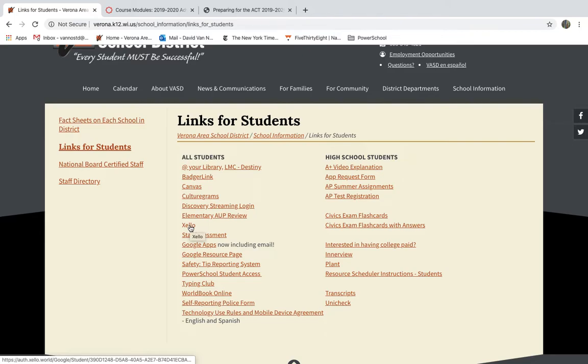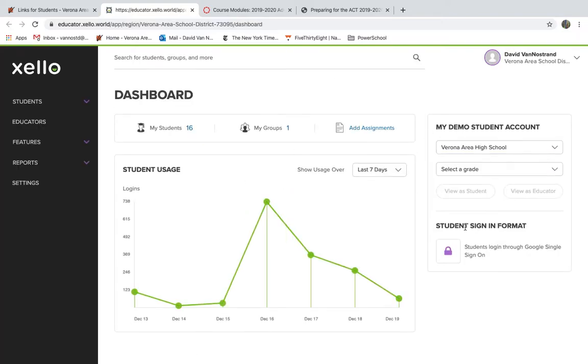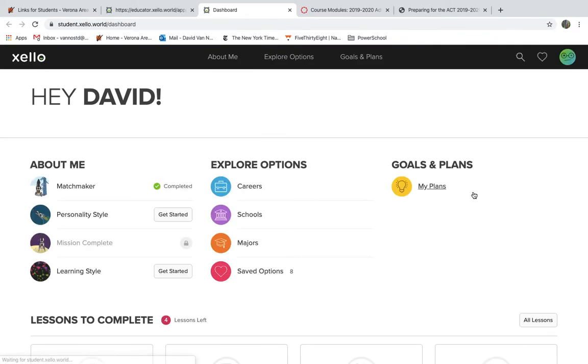This is the way I want everyone to log on with Xello. If you Google Xello and try to go in outside of the school website, it won't let you log on with Google. It becomes problematic and a little bit frustrating. This is a super easy way to get in there. I'll click on Xello. My screen is going to look a little bit different than yours because I've got a teacher look. So I'll take a second to make it look a little bit more like yours. And I'll select a 10th grader. This is what your screen will look like.